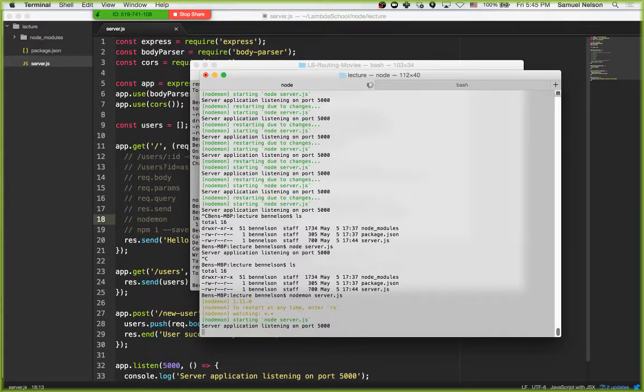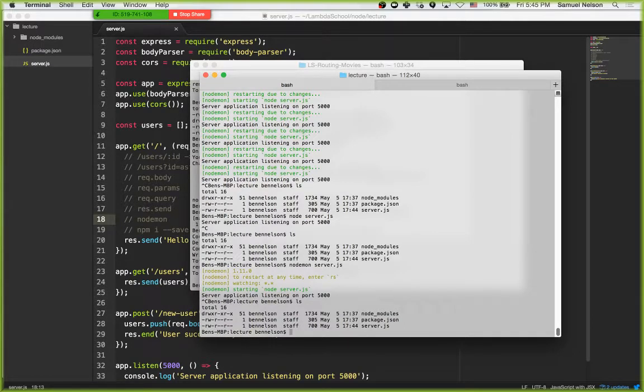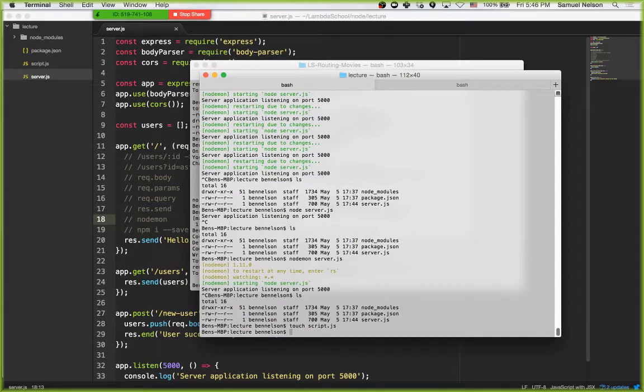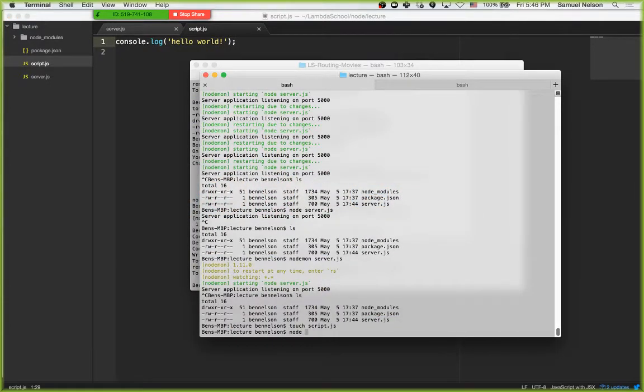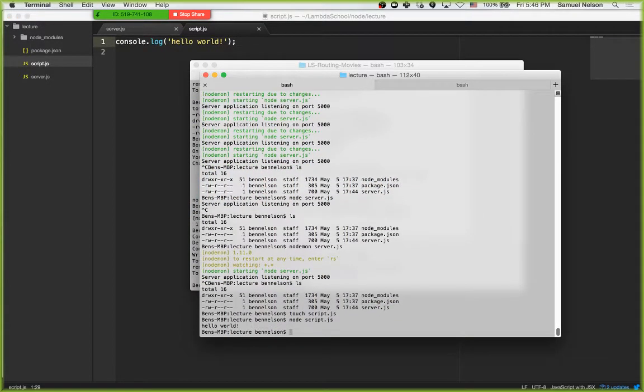So real quick thing with Node. Node is just the ability to run script files from the command line. So if I go touch script.js, and then let me open this up. In script.js, if I just said console.log hello world, and that's all that's in there, I can go node script.js, and it runs, and we see hello world.